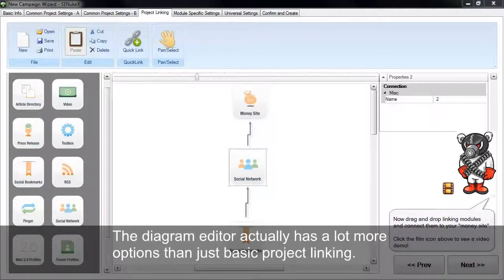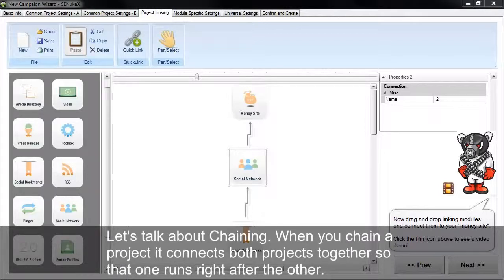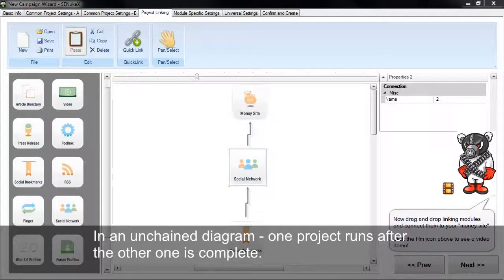The diagram editor actually has a lot more options than just basic project linking. Let's talk about chaining. When you chain a project, it connects both projects together so that one project runs directly after the other. In an unchained diagram, one project runs after the other is complete.